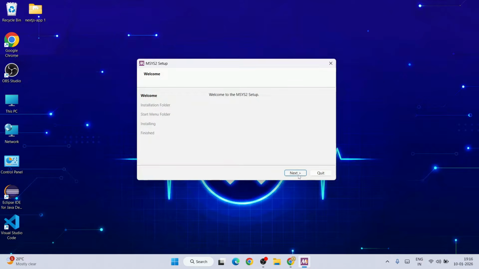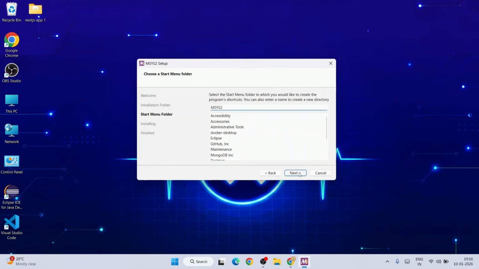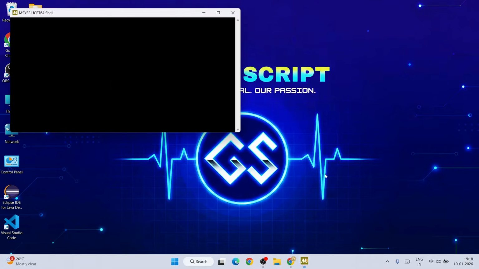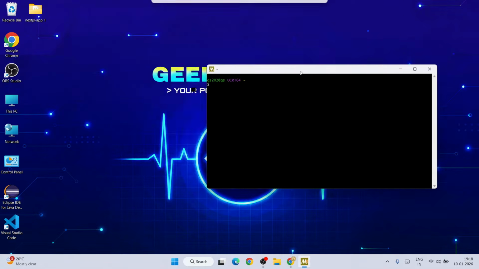Here just simply click on next. This is where our MSys2 is going to be installed. Totally fine. Click on next. Click on next again and it's going to start installing MSys2. So we'll come back. Our MSys2 is now installed. Just simply click on finish. That's going to launch our MSys2.